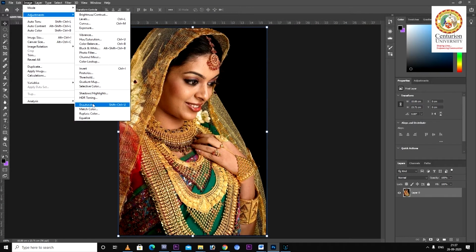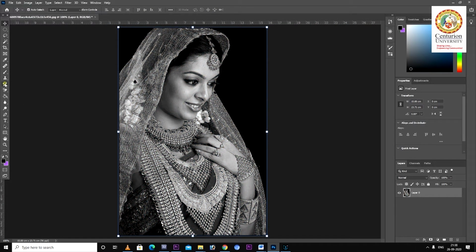Art history brush paints over an image using the source data from a specified history state or snapshot. Select the tool. Specify the brush, blending mode, opacity, style, area and tolerance.